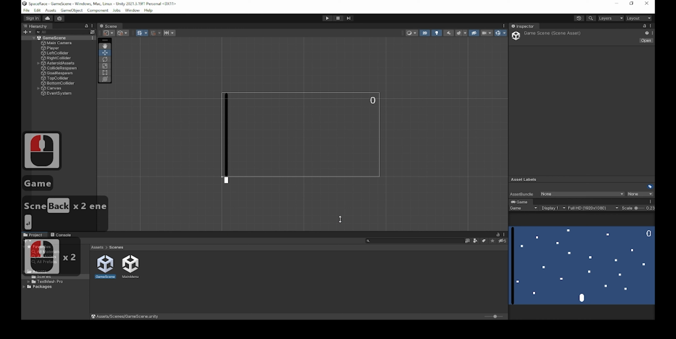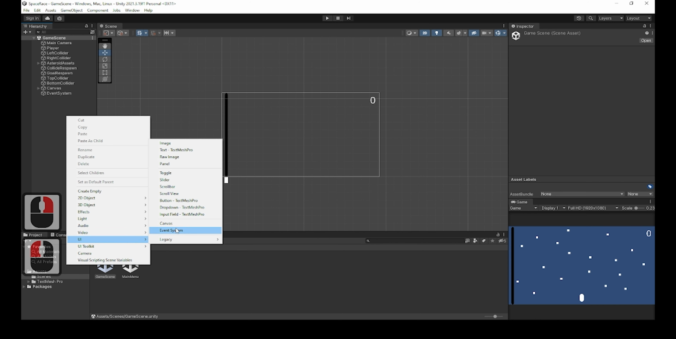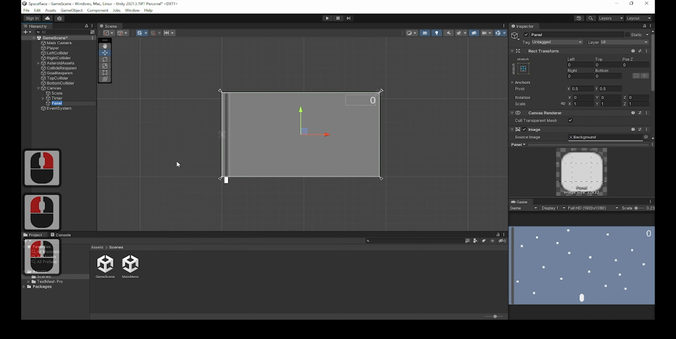We are going to create the game over panel now. Right click on the hierarchy and go to UI and then click panel. Rename the panel to game over panel. As you can see in the game view window, there is a white haze, if you will, over the game. That is the panel. It is currently slightly transparent and it also fills the whole screen.